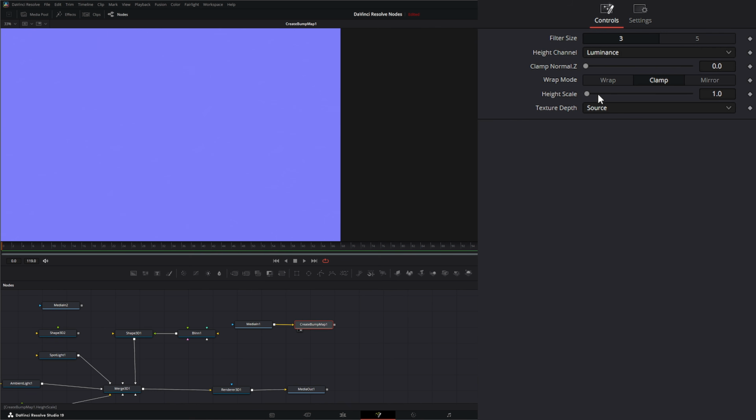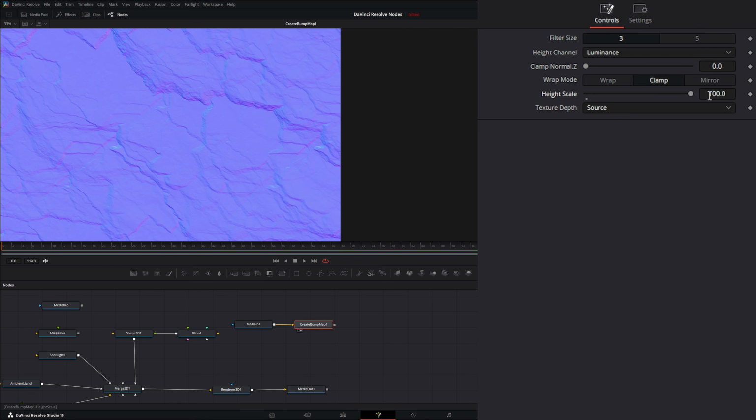So if I jump down here to our height scale and I start raising our height scale, we can see that based off that luminance channel, we're creating a height map. And what this is doing is this is actually creating vector data to feed into our bump node to be able to tell it how high our little bumps are supposed to be here. So this isn't necessarily RGB, it is RGB, but it's feeding actual vector data. That's why these colors are kind of odd, the purples and the blues and everything. This is all vector data.